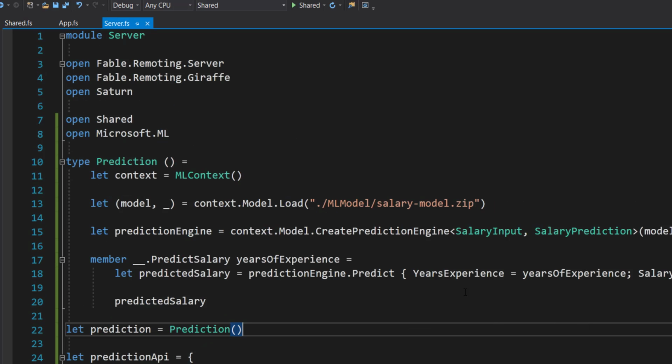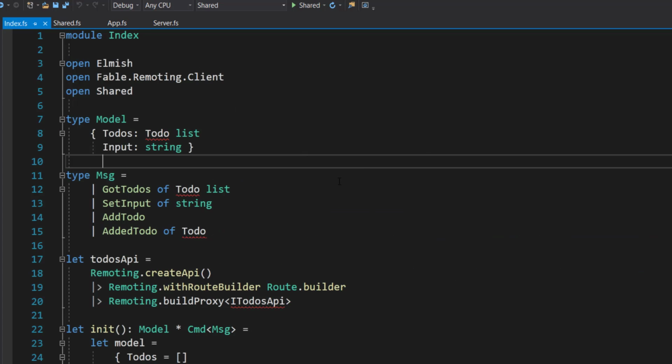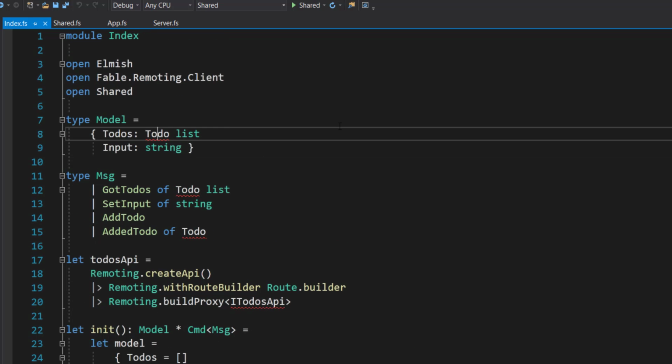Alright, so that's all we need to do for the server side. So now let's go to the client side in the index.fs class, and we have some errors here because we're still referencing some of the to-do stuff.